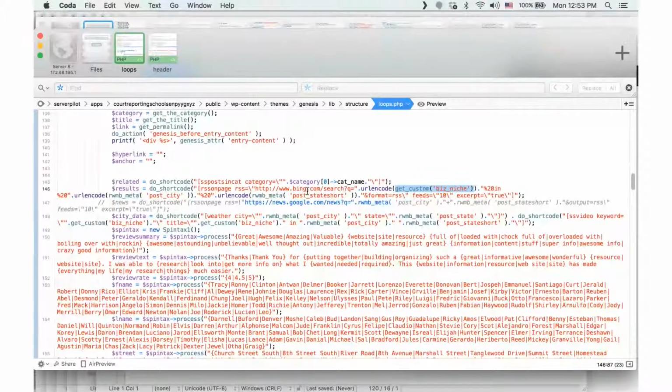Now, something else to keep in mind is that every time you have a post that loads, your website is hitting Bing. I've yet to get blocked from Bing. If you notice on here, I've got another one commented out. I was trying to do the same thing with Google News, but I ended up getting blocked by them within a matter of two or three page loads, just because I was hitting Google News too much.